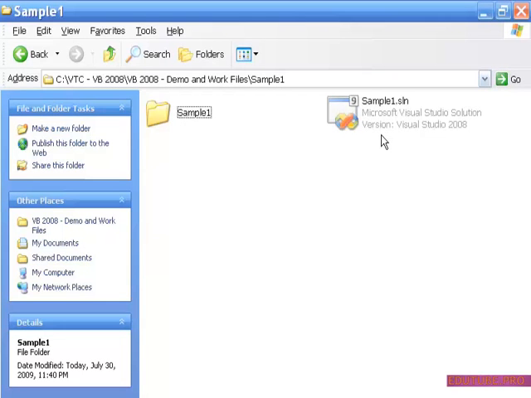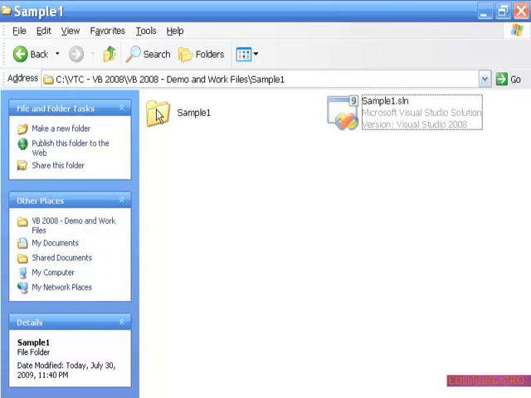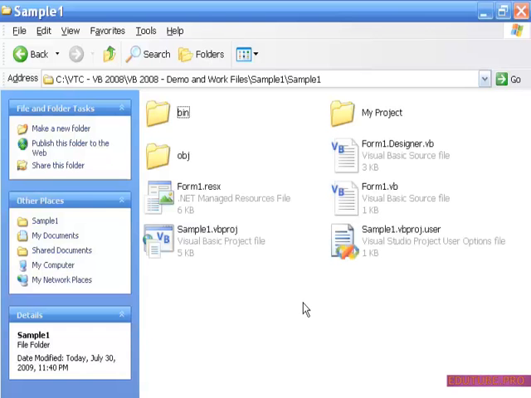That is, if I needed to go back and modify this program, I could simply double click on the solution file and that would be fine. However, the folder named Sample 1 contains many other support files, and as you can see, many other folders. The temptation to experiment with these other files and folders should be resisted.